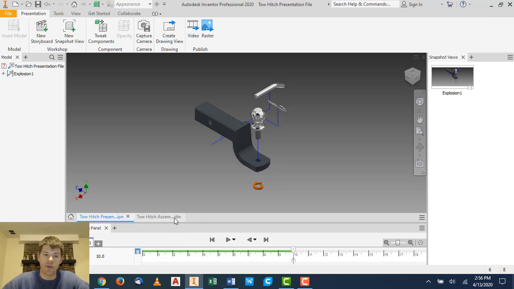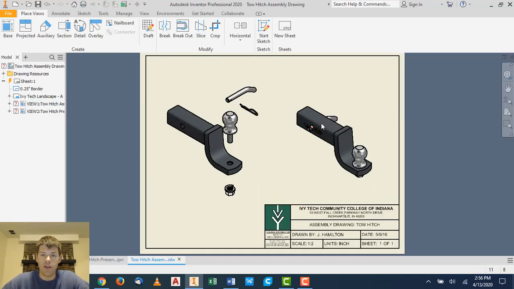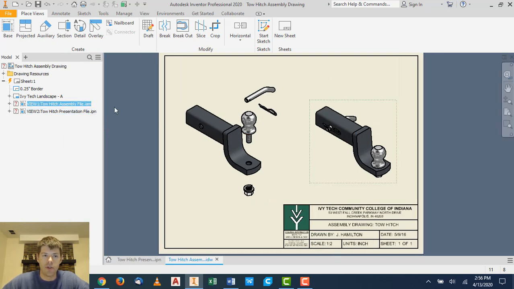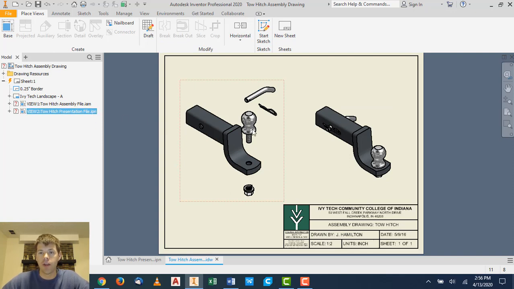So we've really got 2 different things on the drawing page here. This is generated from our assembly file. If you look over here in my browser, you can see this view is my IAM, or my traditional assembly model. This one is created from my presentation file, which has the file extension of .ipn on there. So two different models that you're actually looking at here that they go together on one drawing page typically.